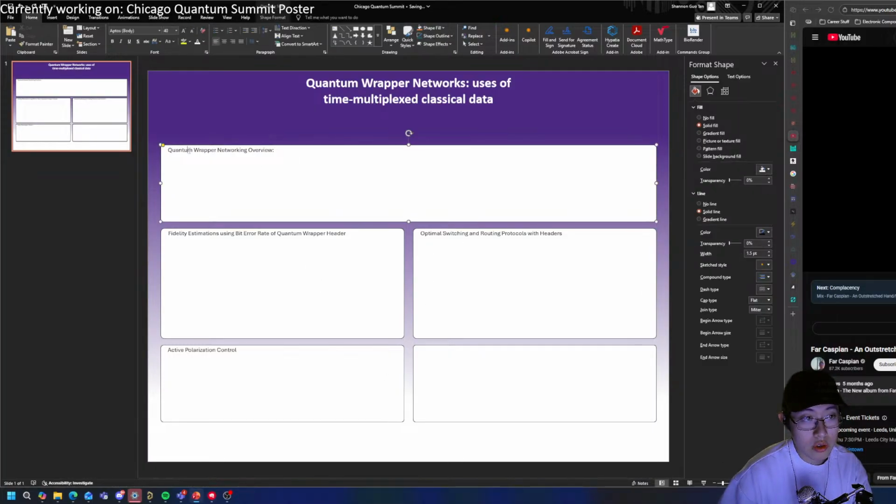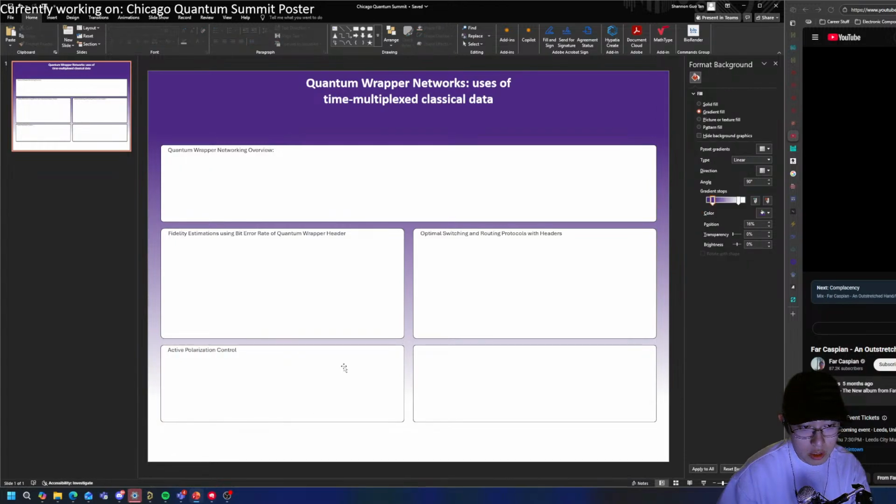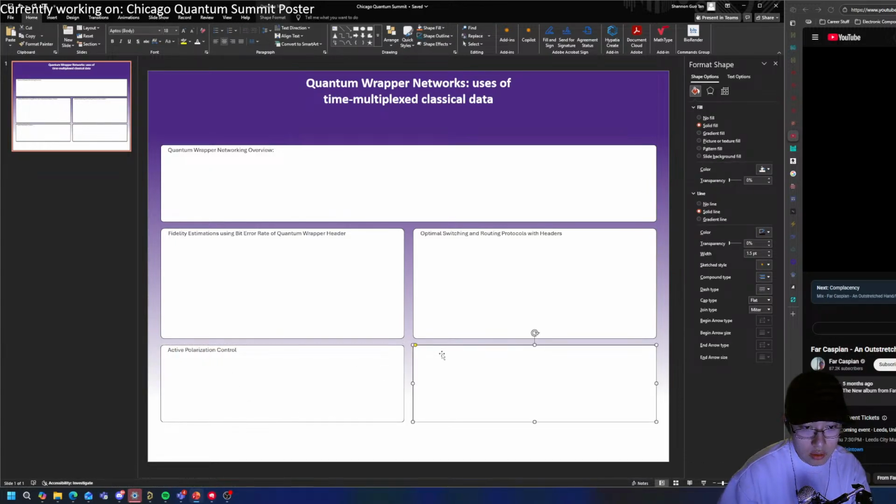Alright, so low-key, this section right here would be really good for a diagram. This over here would be good for some results plus another diagram. This would be really good for potentially some future work plus information along with another diagram. Active polarization control is probably going to be less information dense, and then over here I'll do future works and conclusion. This needs to be align text top.